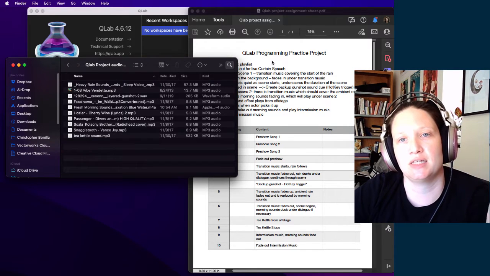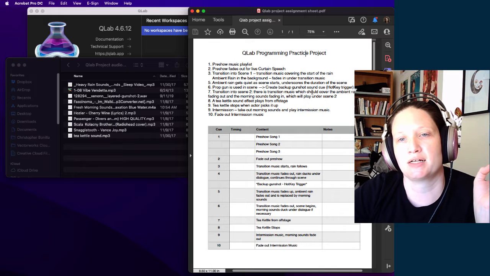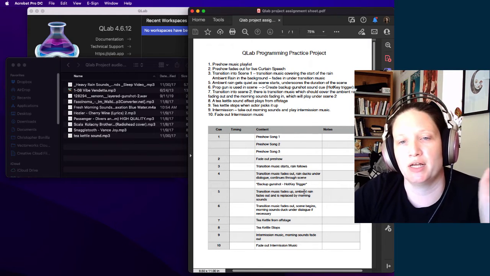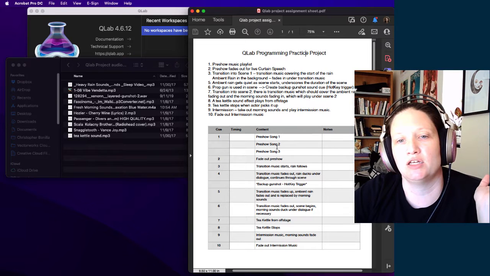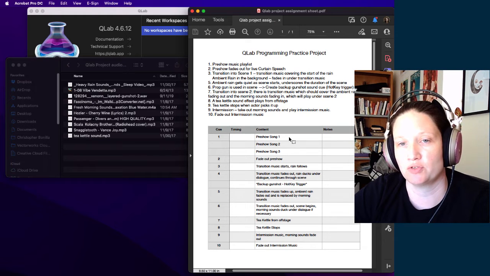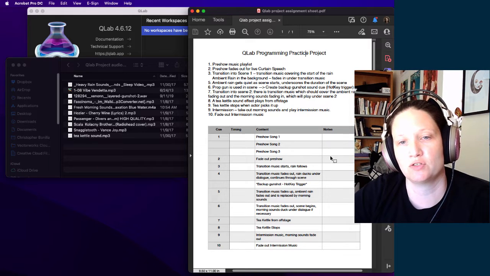In order to facilitate that, you will receive a copy of this practice project sheet, which includes a narrative of what happens in our play that is all imaginary, and then also a cue sheet that identifies what those cue points are, what their numbers are, and then what happens in each cue. Some cues don't have a separate number, so pre-show song 1 should run straight into pre-show song 2 into 3. You don't need a separate cue to start each of those pre-show songs.